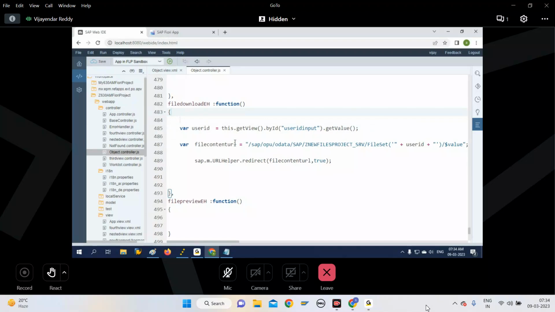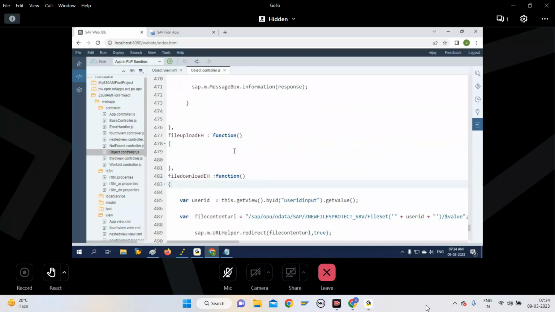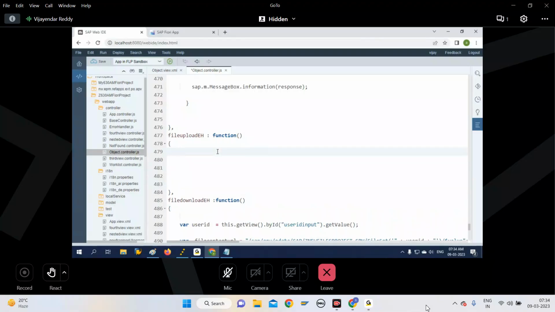Now let us focus on file upload functionality. For file upload, whenever you attach any file, you need to refresh the security token. That is mandatory. In the file upload event handler, we are going to attach the file and upload the file by executing the createStream method in the backend service. Whenever you try to upload any file content, it can be an audio file, video file, text file, PDF file, whatever, but you have to refresh the security token. That is mandatory.